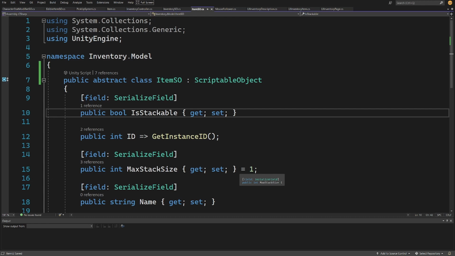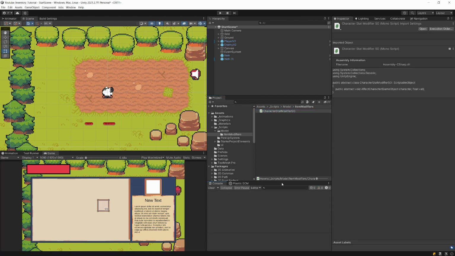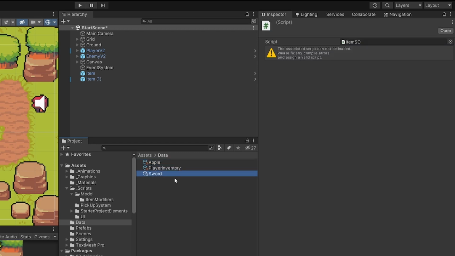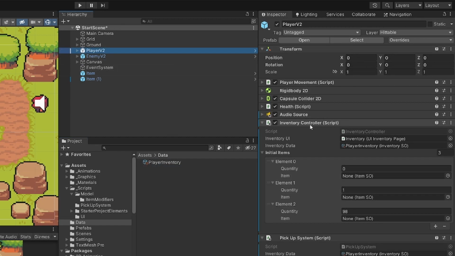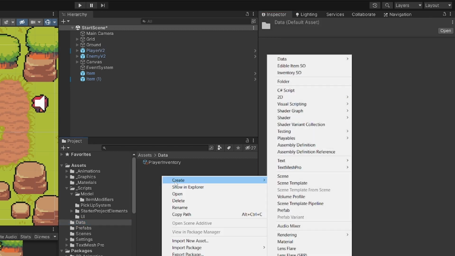Right now we are not going to be able to test it, but we need to go back to the inspector. Okay, we are not going to see any explicit errors, but in our data folder we are going to see that all of those do not work, so our apple and our sword. So we need to delete the apple and the sword, and we need to go to our player, extend the inventory controller, and set the initial items to 0 because they contain the references to the non-existent items.